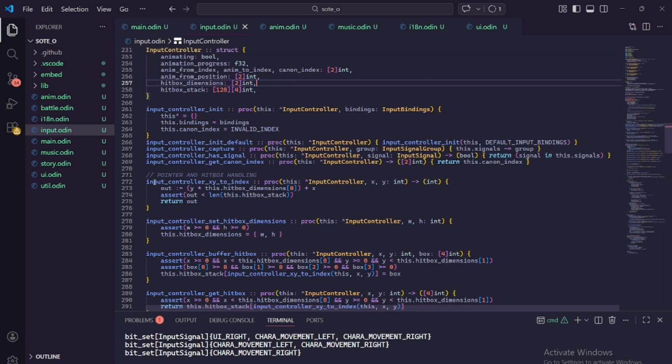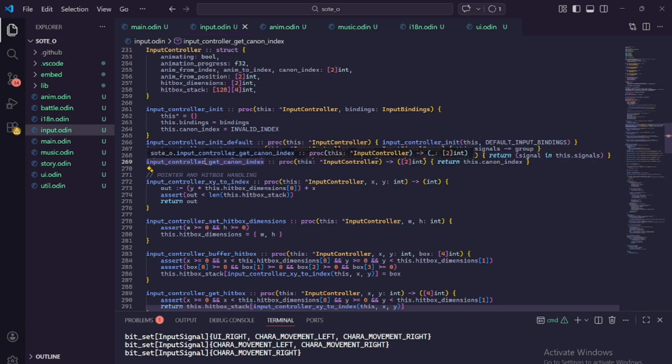Let me see, what's the get canon index. So this just tells you literally what element by index. This is a two-dimensional thing. It's the x and y of what element the user has either just pressed or is hovering over, and then to check if they're pressing the confirm button on an element, this is how you figure out which element they're pressing, and checking for the UI confirm signal is how you know that they've actually done an action to confirm that menu option.